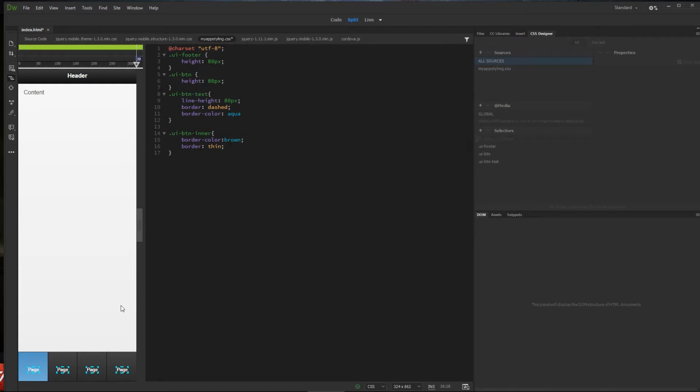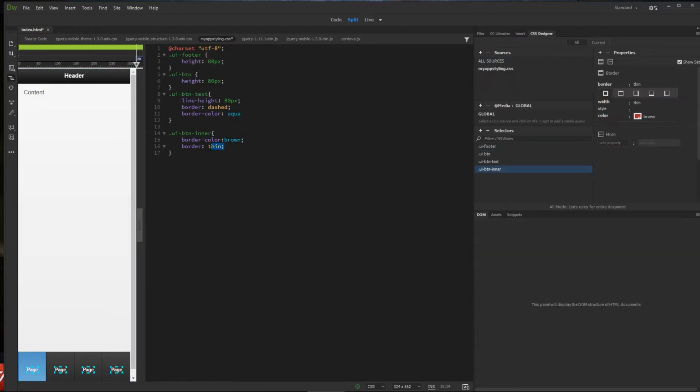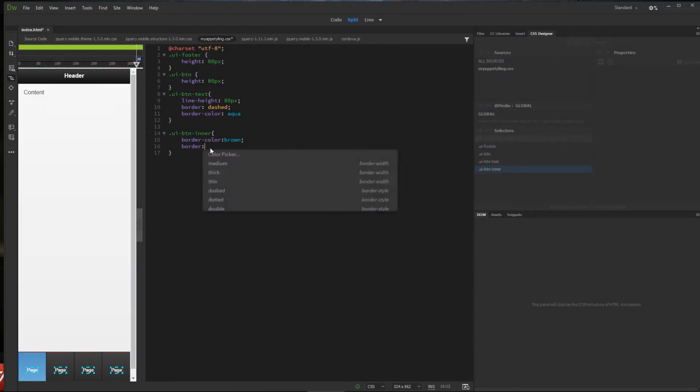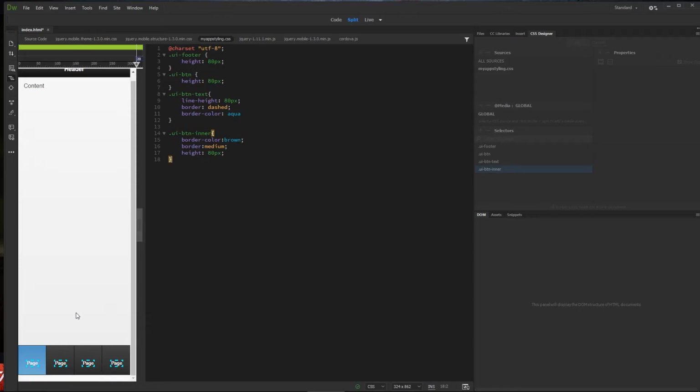I don't see anything. Medium. No, I don't see anything here. Let's do height. Let's do 80 pixel as well. No, still don't see anything, but now we have space here. But probably that's not what I want. Okay, let's do without this. I'm going to remove this.